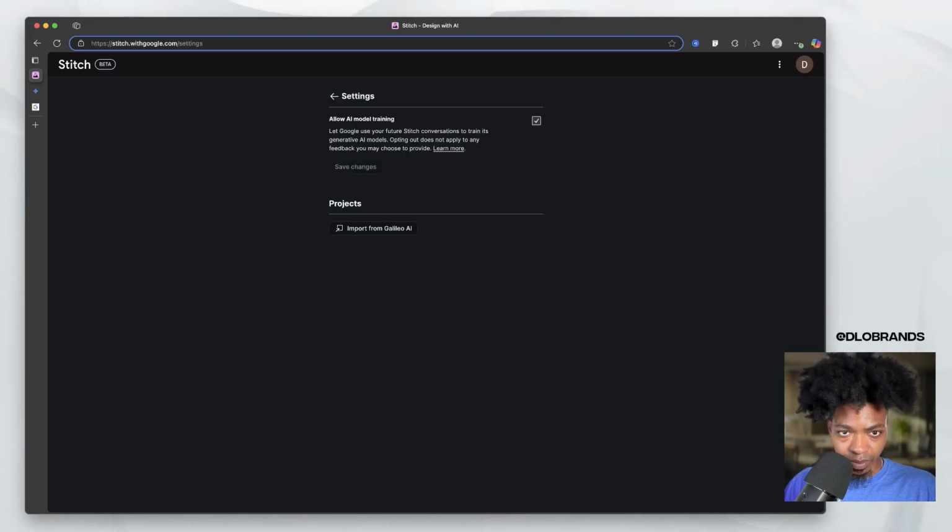Stitch settings: allow AI model training. Okay, so with Stitch, you can opt in or opt out of AI model training. I'm going to opt out and just save changes. And then projects, you can import from Galileo AI.